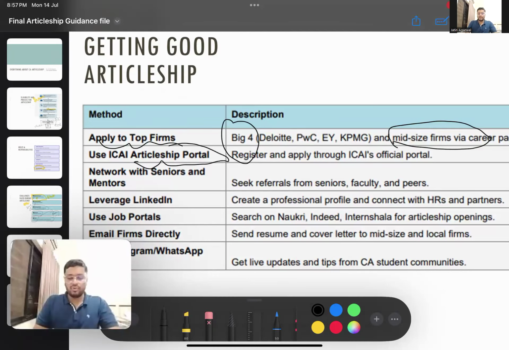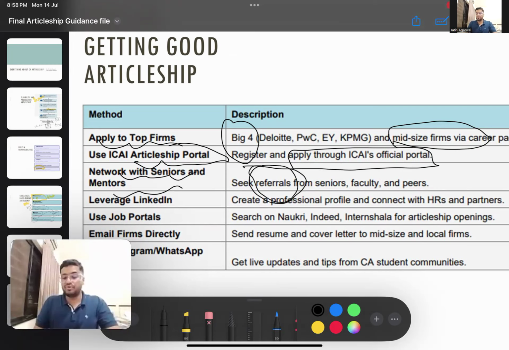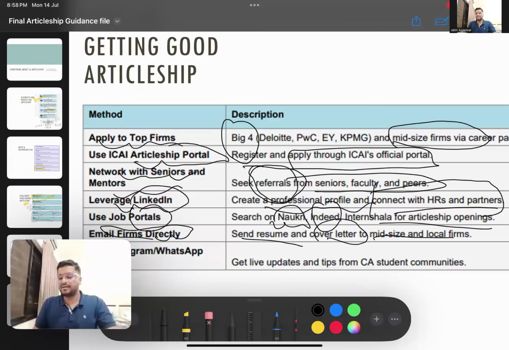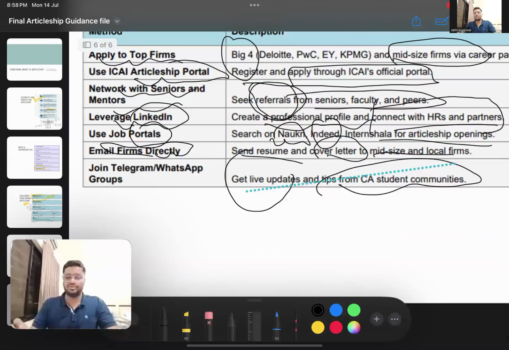You can register on the ICAI portal, the official portal, to get a good articleship. You have to network with seniors and mentors, so that they can refer you. You have to leverage LinkedIn: create a LinkedIn profile and connect with HRs and partners to get a good articleship, my friends. You can use job portals like Naukri and Indeed, but these will not matter a lot for articleship. You can email the firms directly, sending your resume and cover letters to mid-size and local firms, and you can get live updates from CA communities also, my friends. So this is all about CA articleship.